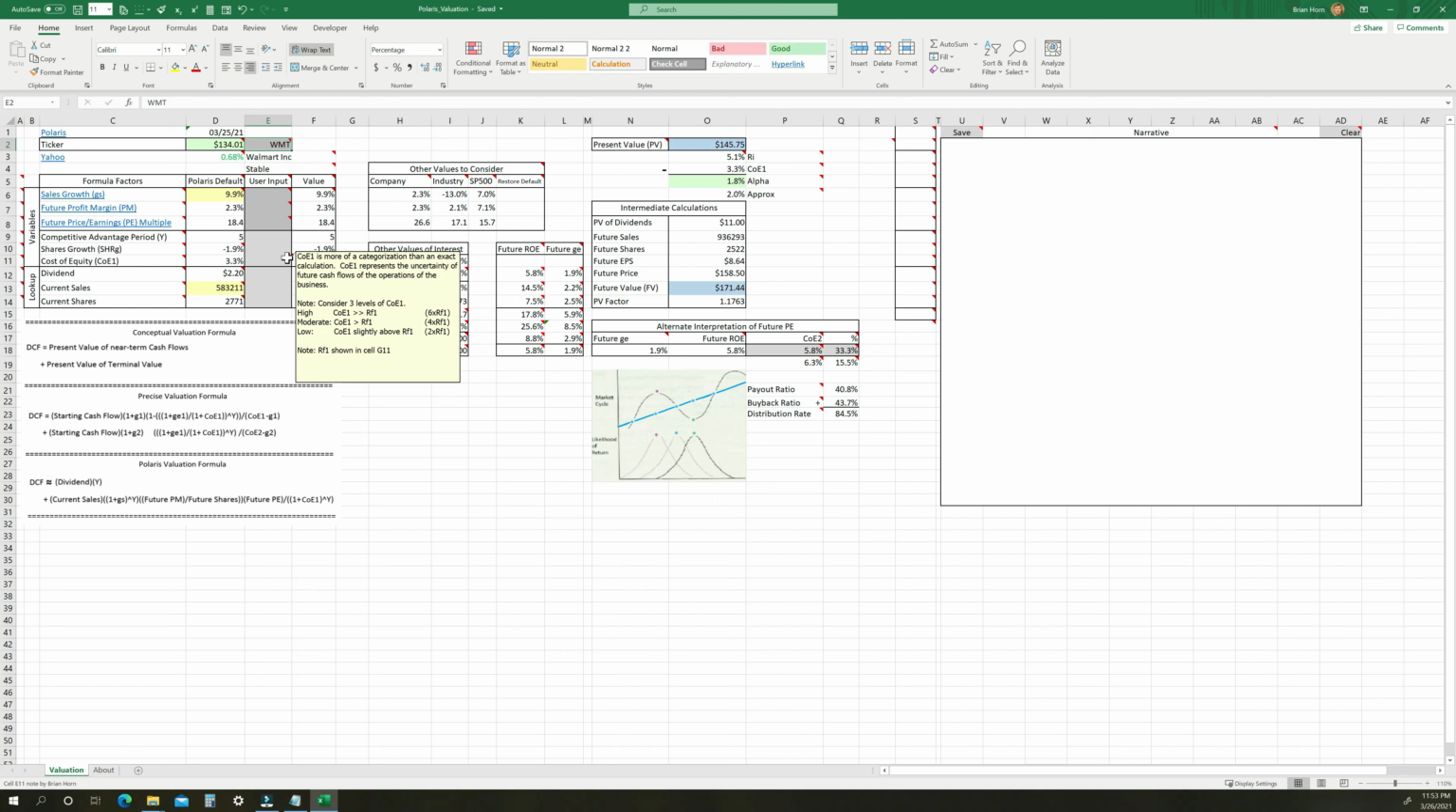If you think a company's operational cash flows are highly uncertain over the next few years, then you should consider making the cost of equity 5 to 6 times the risk-free rate. By the way, the risk-free rate is shown here in cell G11. If your assessment is cash flows are moderately uncertain, then consider making the cost of equity 3 to 4 times the risk-free rate. And finally, if you think the cash flows are fairly certain, then consider making the cost of equity 1 to 2 times the risk-free rate.